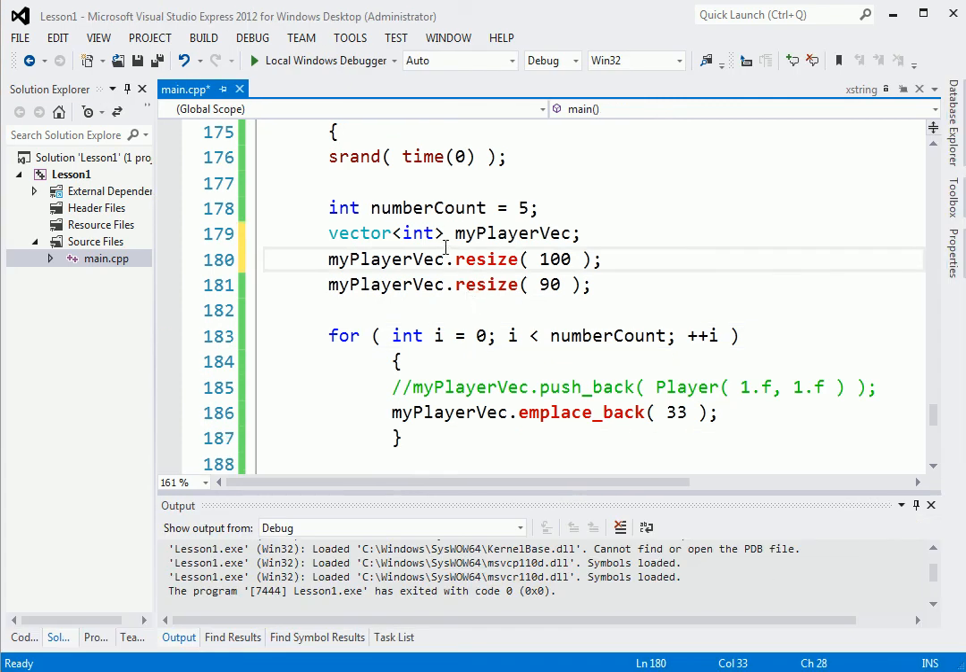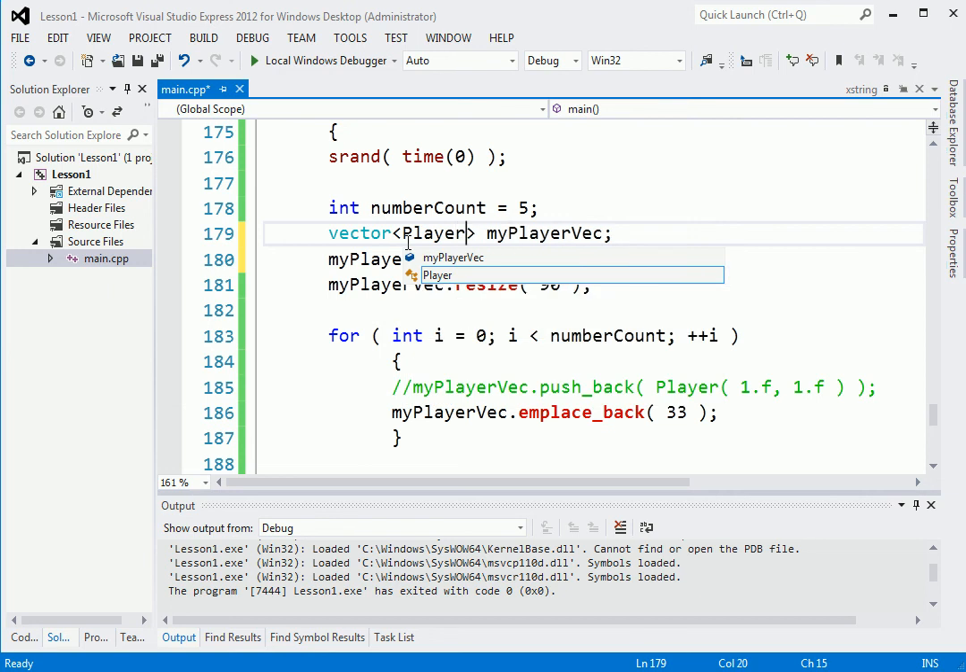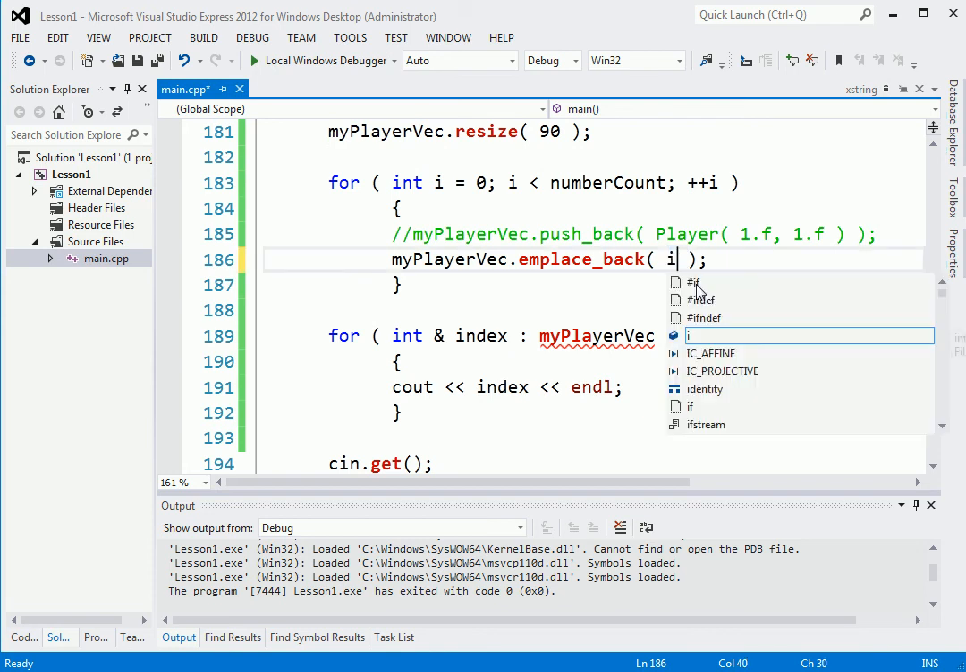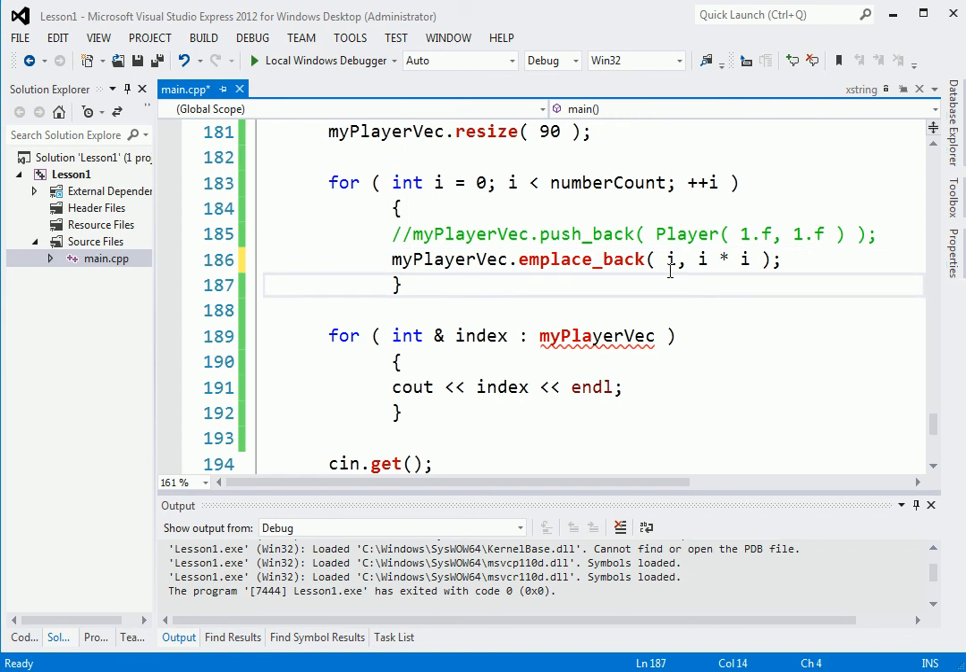And now I'm going to show you the player version. Instead of int, we're going to have a vector player, and our name is still my PlayerVect. Here it's going to resize it to 100, and then it's going to resize it to 90, just like before. And this will be automatically converted, but we're just putting this back the way it was when we had our player.